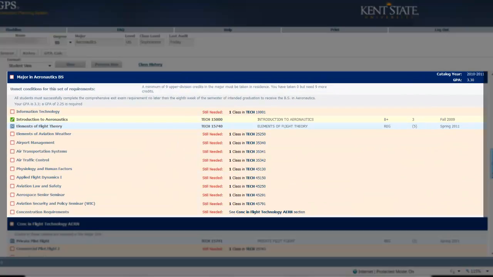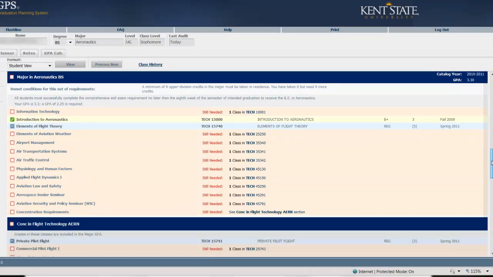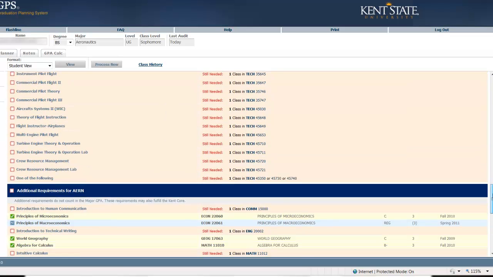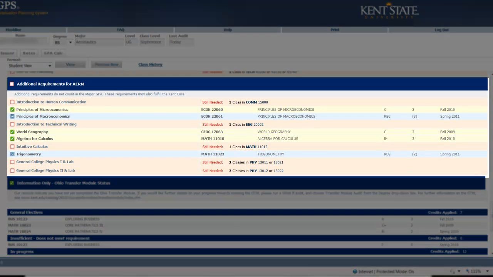The fifth block is the major summary. All major requirements, including concentration courses if needed, are listed here. Courses that have been satisfied or are currently in progress are so indicated. Some programs have an additional major block. Courses will appear here if they are Kent core courses but have a minimum grade requirement, or if they are required in the major but are not used to calculate in the major GPA.